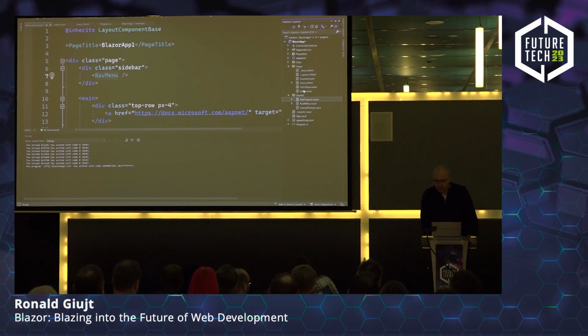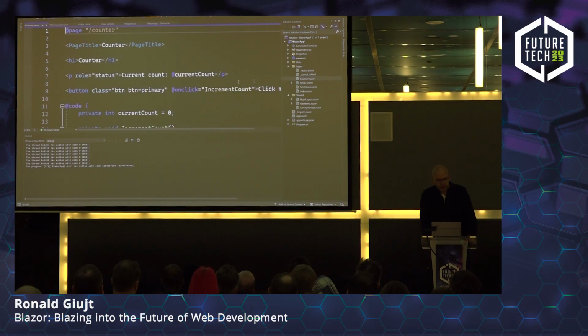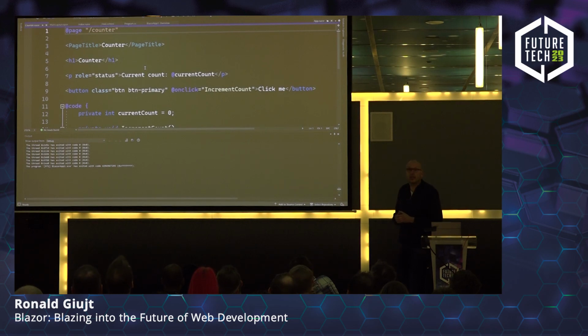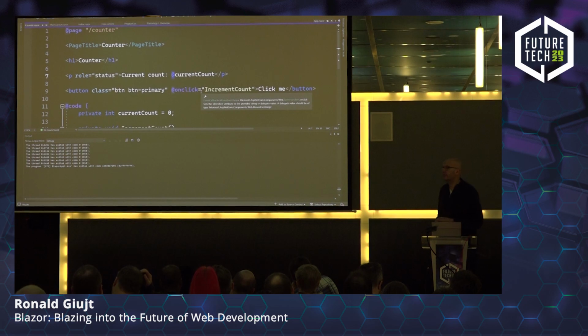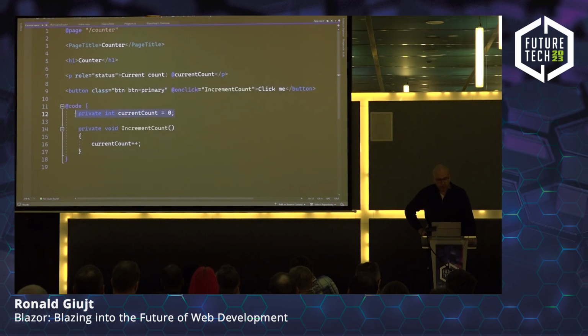So, okay, index has root, and when we go to counter, for example, here, it has /counter. So when I type in /counter in the browser, it will end up at this component, right? All right, so this counter says, okay, current count is at current count. So whenever something starts with this @ sign, it is kind of referring to something in C#, in .NET. Right? That's how Razor works. So what is current count? Well, it's defined here as a private field. It's just a private field here. And it is in a code block.